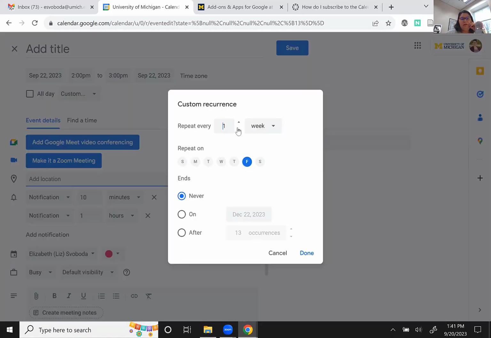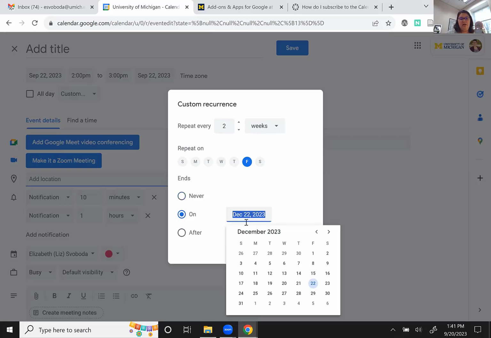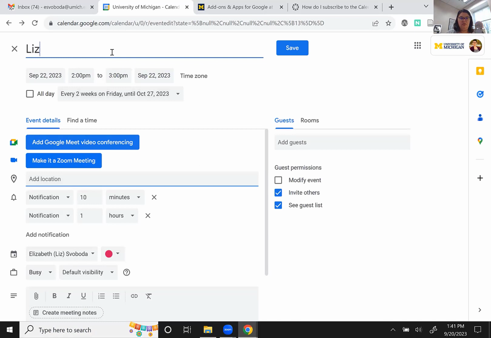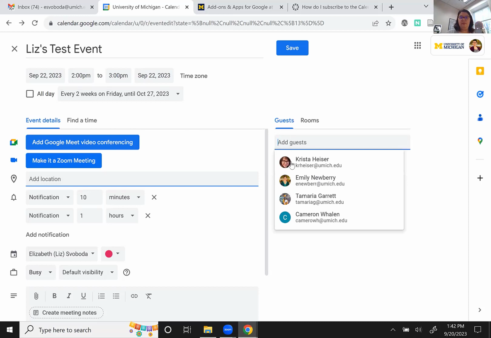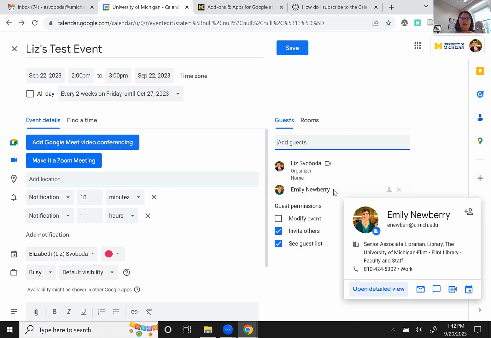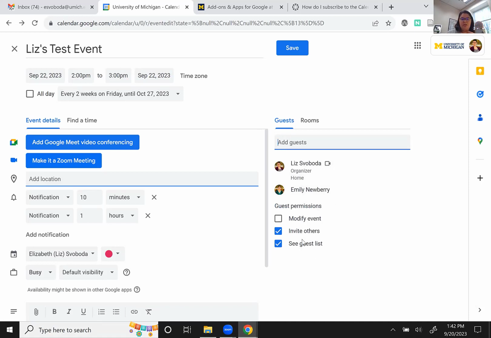So for example, if I'm going to do this every 2 weeks on Friday, and this event is only going to last through the end of October, for example. I'm going to name it just so that I know that I'll be able to delete this later. And this is also where you can add guests to an invite. So for example, if I'm going to meet with my colleague Emily Newberry on this date, once, I can give her some permissions on what to see. So if I'm going to allow her to invite others, if I want her to be able to modify the event, I can add that.